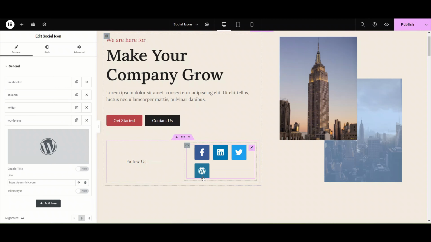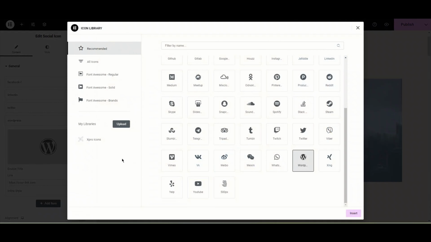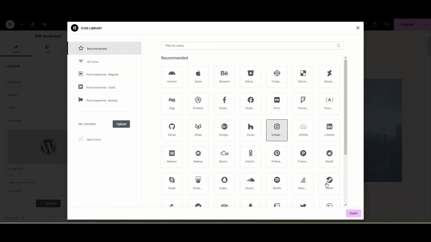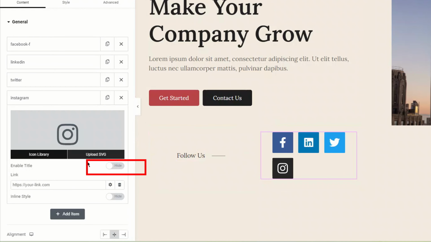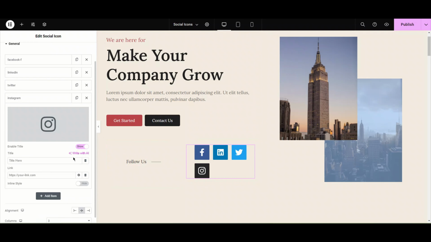You can see. Now let's change this to Instagram. You can also upload an icon from the icon library like this. Now click on this item. Here we have this enable title option. From here you can enable a title, just like I'm writing here Instagram, but you can choose a title or an icon at a time. So I'm choosing here title just to show you how it works. As you can see, we need to adjust the title size.